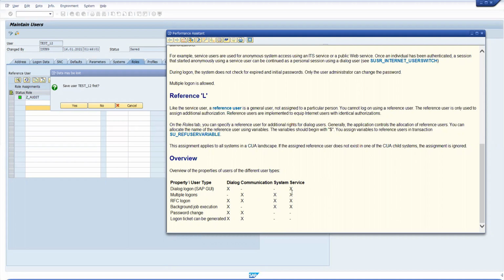System, yes, it is possible. And service, it is possible. But multiple dialog logins is not possible. Okay, RFC logon, almost all. For reference ID, we're not even talking about it because they'll not be involved in any of these processes. So RFC login, almost all. And background job execution, you'll be able to do it by using dialog, and by using communication you cannot do it. And of course, system and service, you can do it.